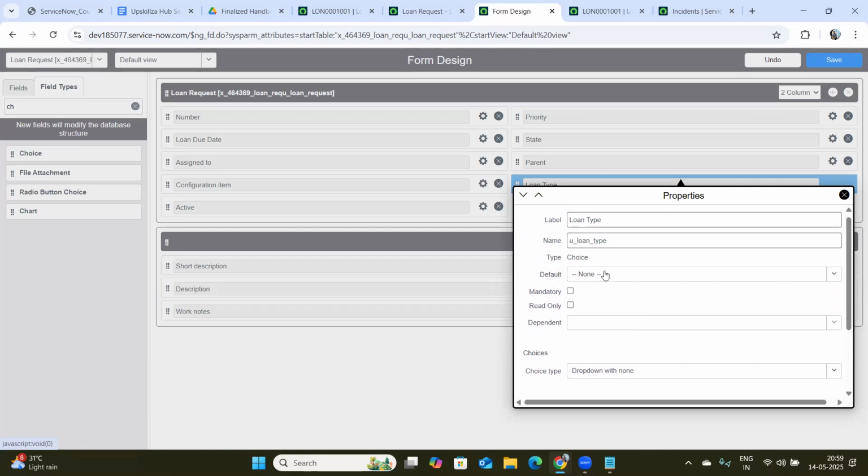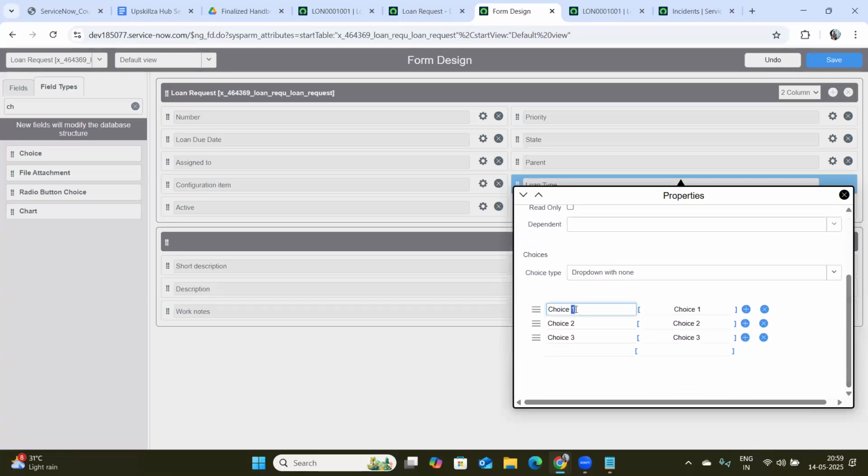Now, how can I add a choice? Here we have some choices. If you want a default choice, you can make it. I will show you how. Here we have the drop down values, and here I can add the choices. For example, for loan type: personal loan, car loan, and home loan. So these are the choices I have added.